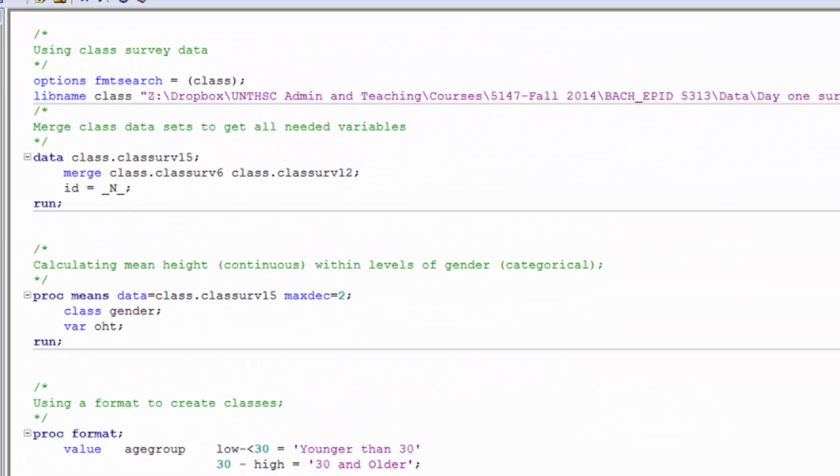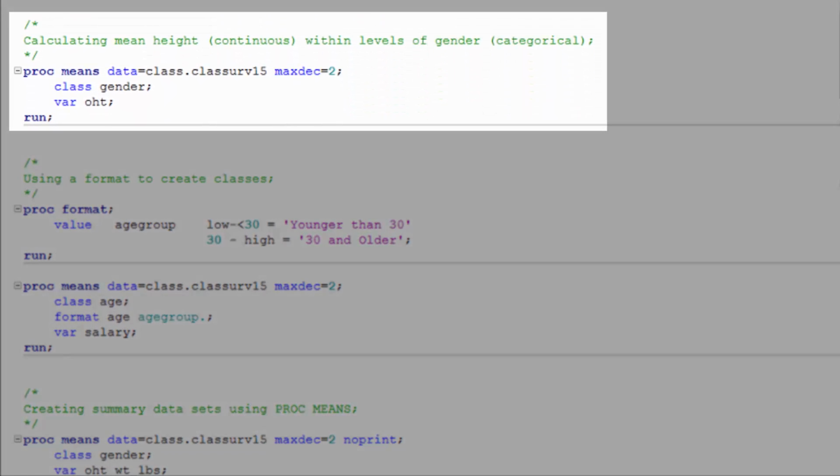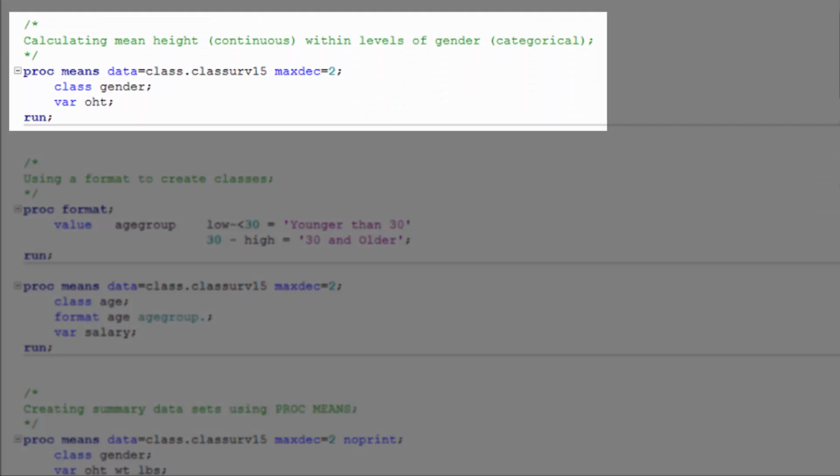To start with, we'll again use our class survey data. We can estimate these statistics in SAS using the means procedure with either a by statement or a class statement. Choosing which to use is somewhat arbitrary. As we previously learned, before you can use a by statement, the data must be sorted on the by variable. The class statement does not require you to first sort the data. However, the by statement is computationally more efficient than the class statement.